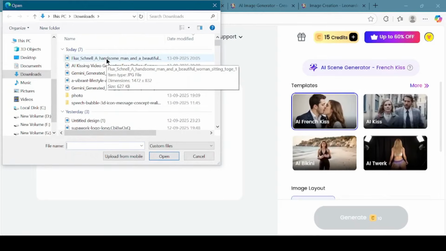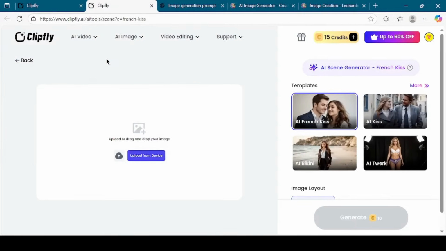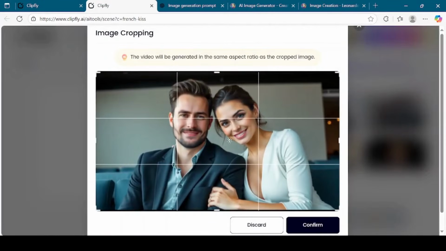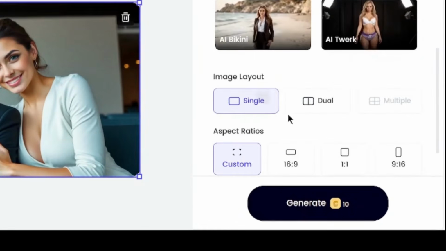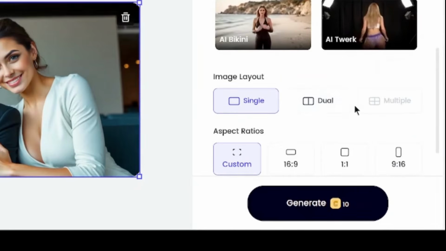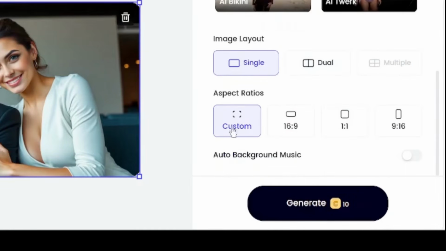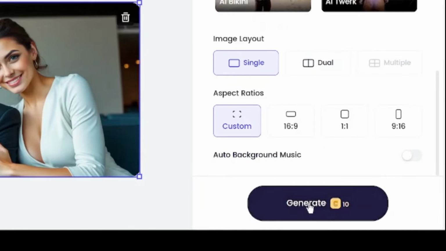Once again, I would like to humbly request you, please do not use celebrity images or personal photos without permission. Only use AI-generated or your own original photos for safe and creative results. On the right-hand side of Clipfly AI, keep the image layout as single. For aspect ratio, select Custom. This allows you to control the dimensions according to your preference. Now click on the Generate button.